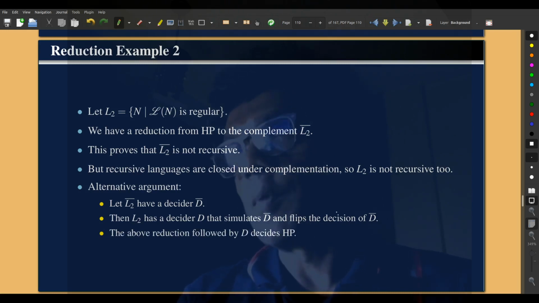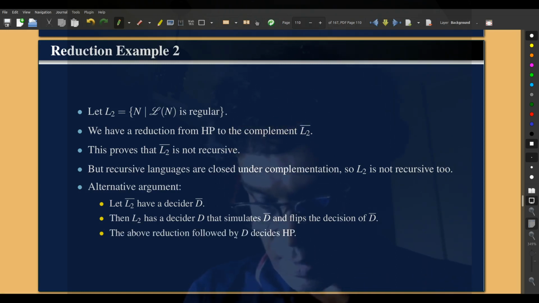So use the above reduction followed by D instead of D complement. This is just an additional step, which is just flipping the decision. Okay.